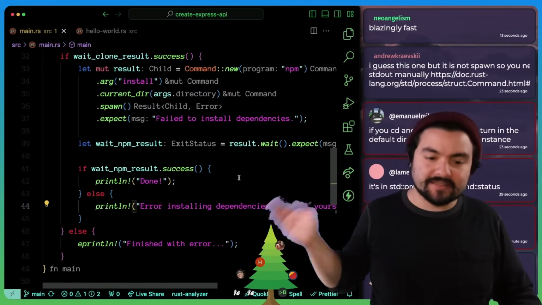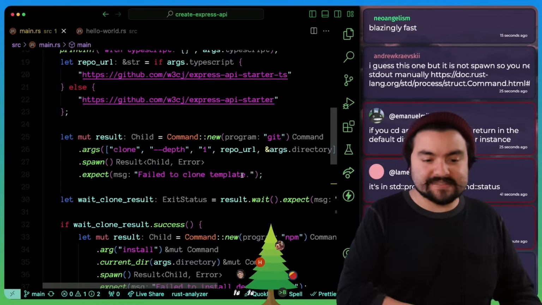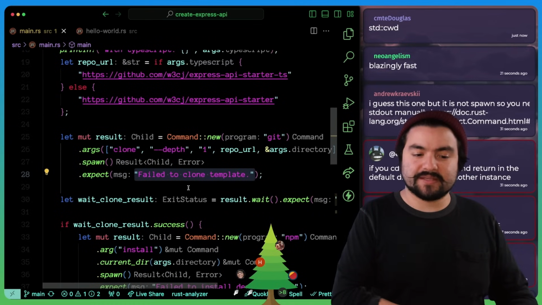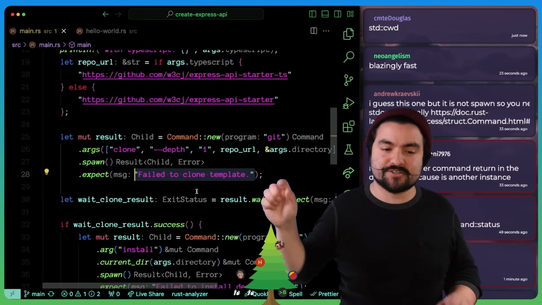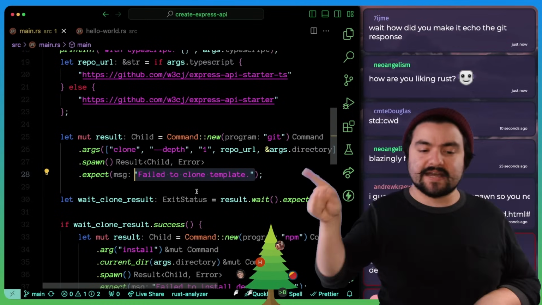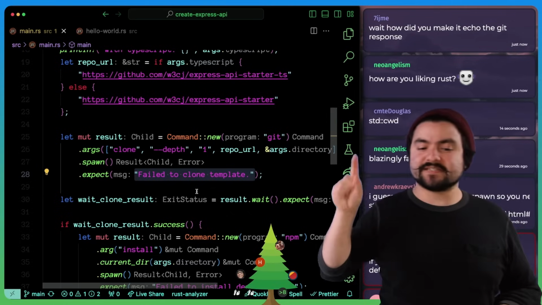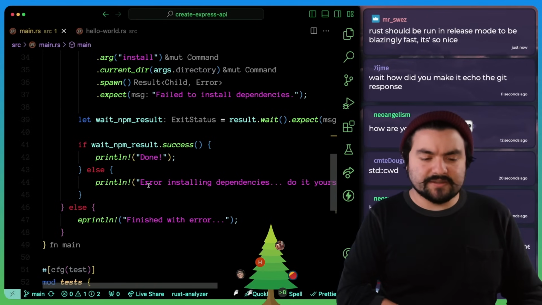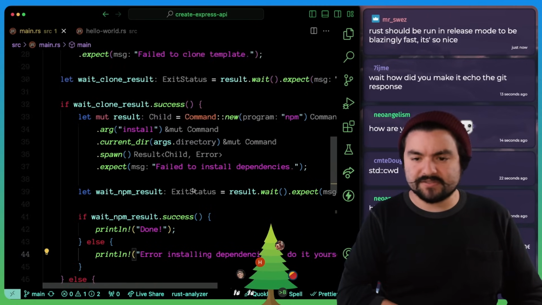It's technically working, but here are some things that I want to clean up. We have strings that are duplicated in multiple places. I want to create some kind of data structure where I can say like error messages dot clone error or error messages dot install error and then put that in there. And then we'll also clean up the other messages that we output so it's a bit nicer.